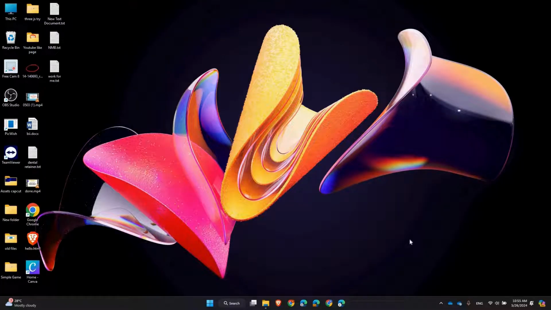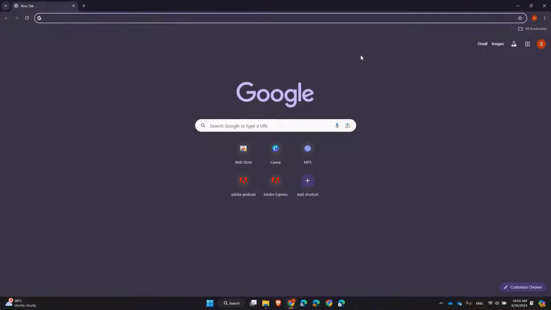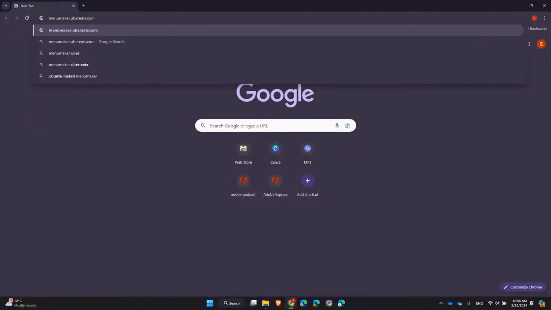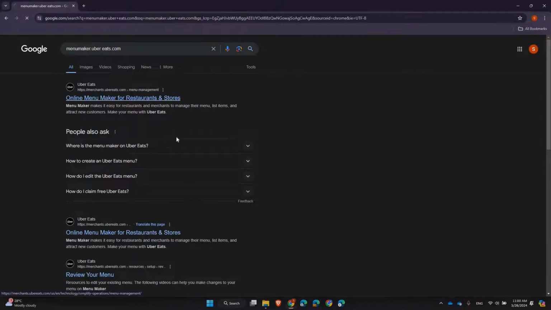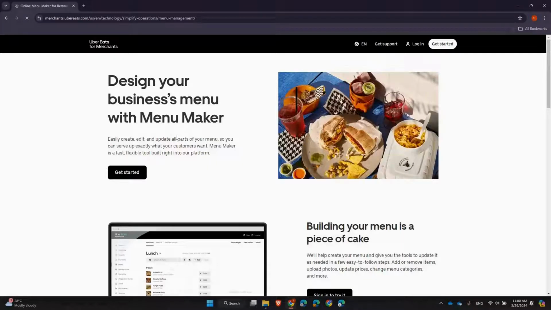To access Uber Eats Menu Maker, open your preferred web browser. You can use Chrome, Firefox, Safari or any other browser you want. In the address bar, type menumaker.ubereats.com and press enter. You will arrive at the Uber Eats Menu Maker login page.